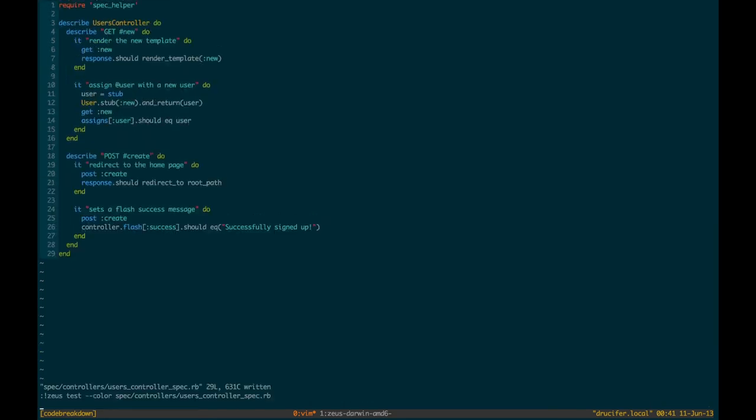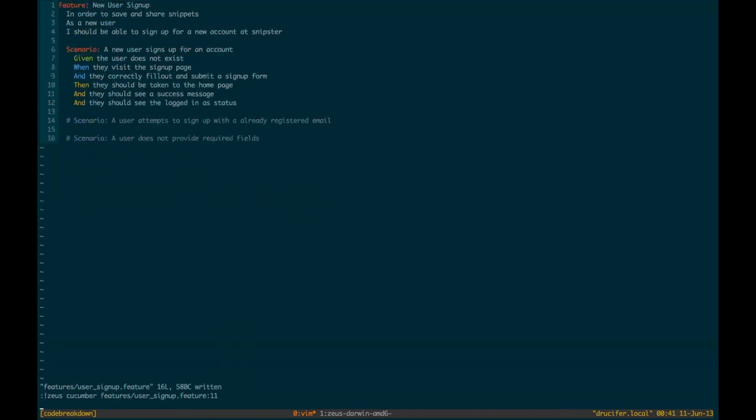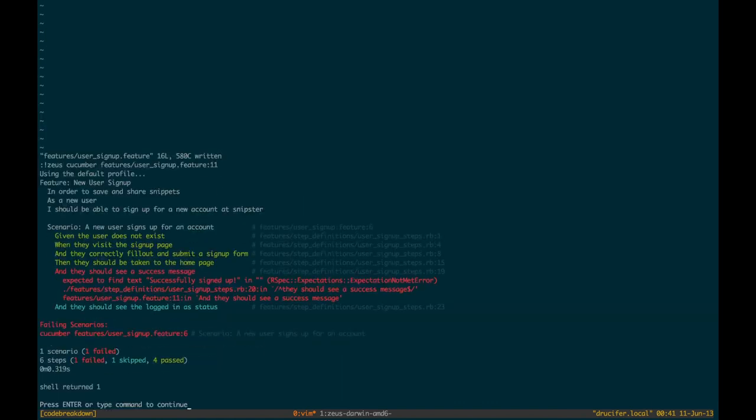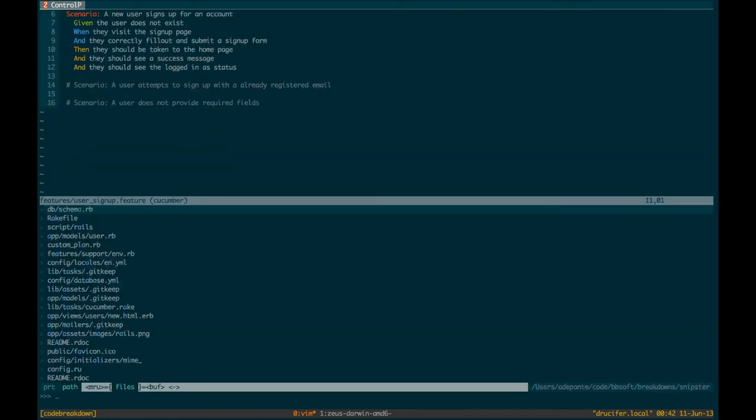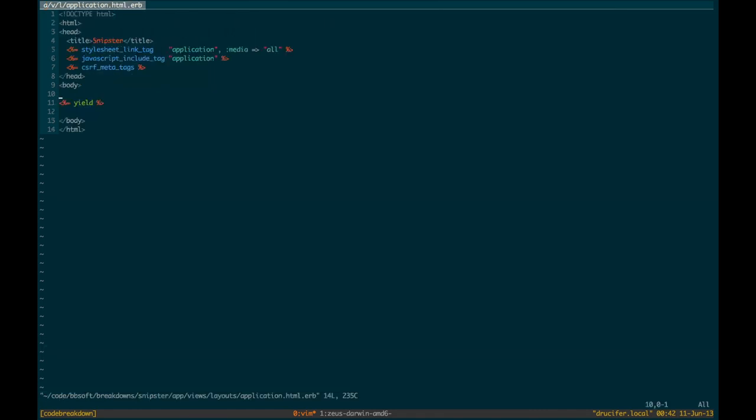It does. Let's run all these. All right, 4 of these passing. Bounce back to the features. Go run the feature again. All right. Now we expected to find text "successfully signed up," but we still have empty. And now that we have the controller actually setting the flash message, we need to update the application HTML herb template to include the flash message somewhere, right?